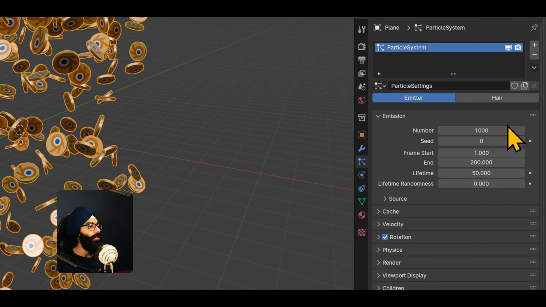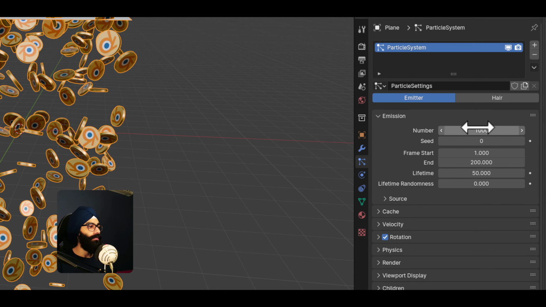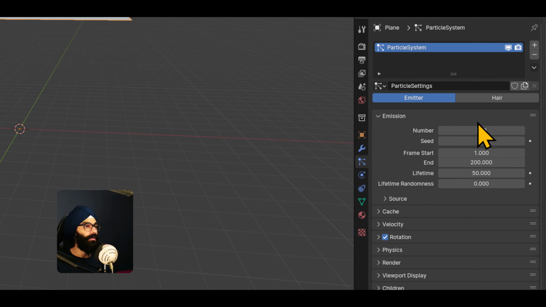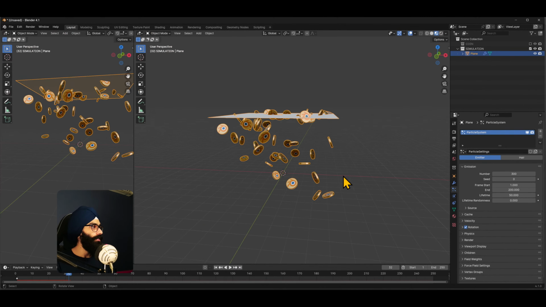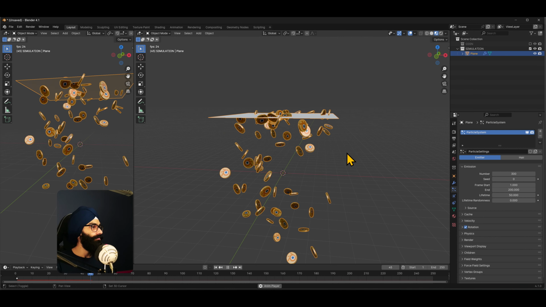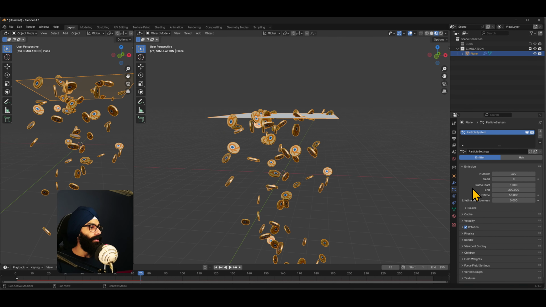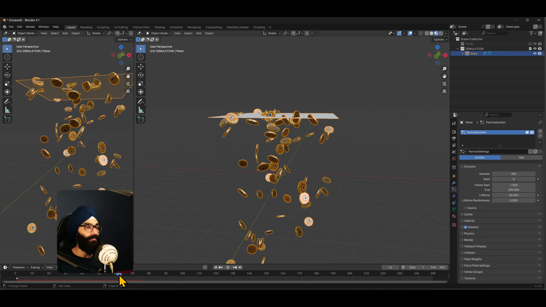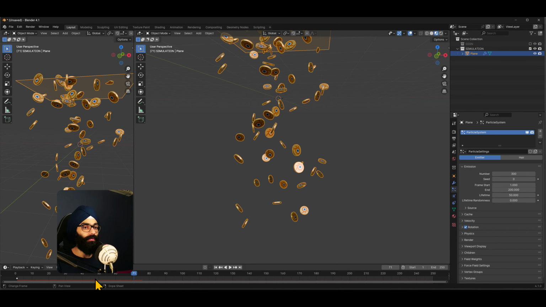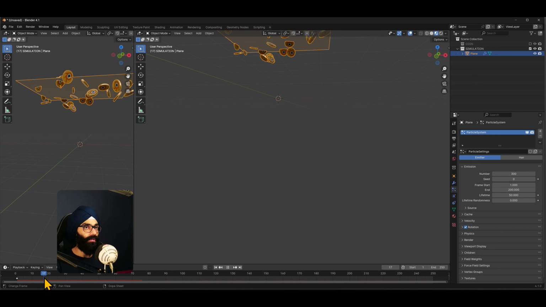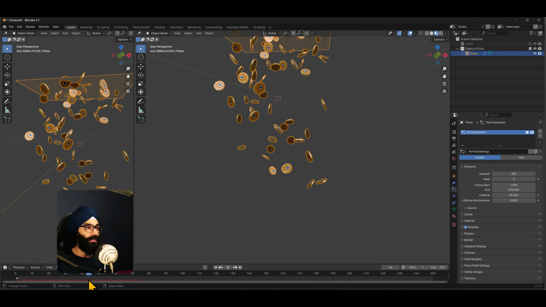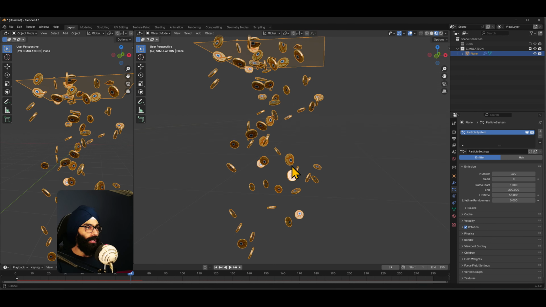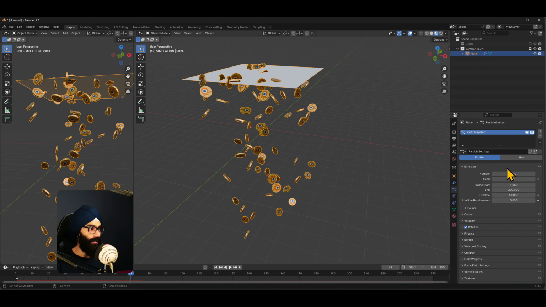In emission, the number is at 1000. For what I'm looking, it's a little too much for what I'm needing, so I'm going to make it 300. You see that there are a little fewer particles coming down. Okay, and the lifetime, so lifetime is 50. What that means is after 50 frames have passed by, the first coin that went down is going to die. By die I mean, you see it just vanishes into nowhere. If it was like a bubble or a rain situation like that, then it would make sense, but we don't want that to happen.